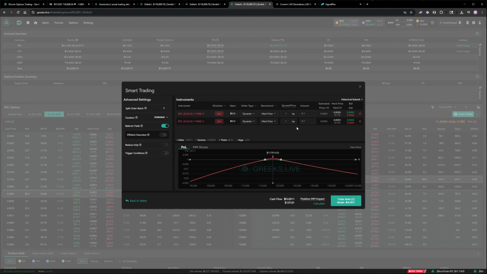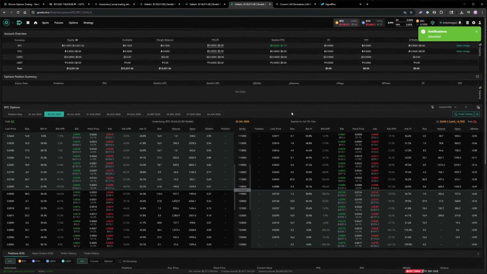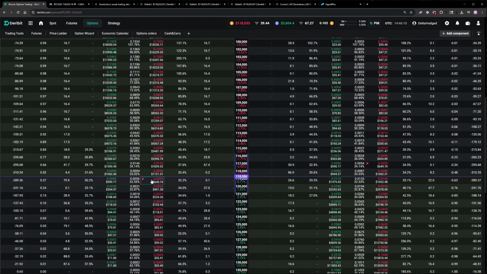For now, I'm happy to send both of these orders, so I'll just click Trade Now, check the details here, and click Confirm. So both of those orders have been submitted now, and if I go over to my Deribit account, you can see they've both been added there now. So as the underlying price now moves around, these orders will also move around based on the mark price. As these orders are automated, I can just leave these to do their thing. And while I'm waiting for these orders to fill on the Delta hedged account, I'll go over to the main account and execute trades there.